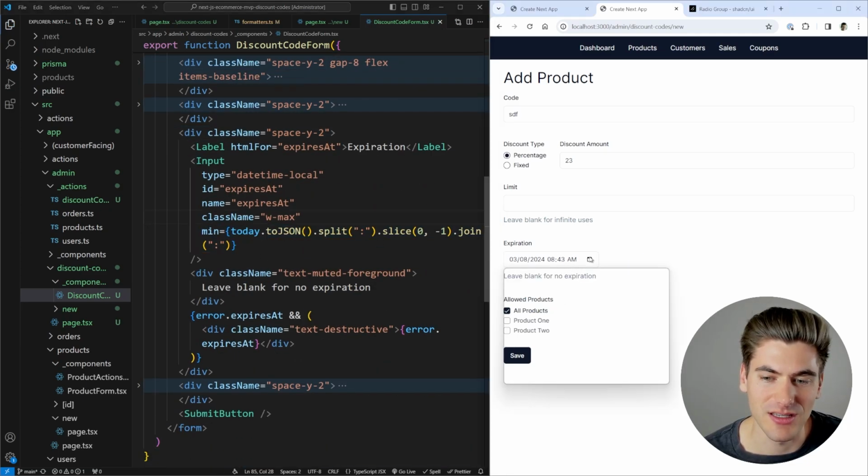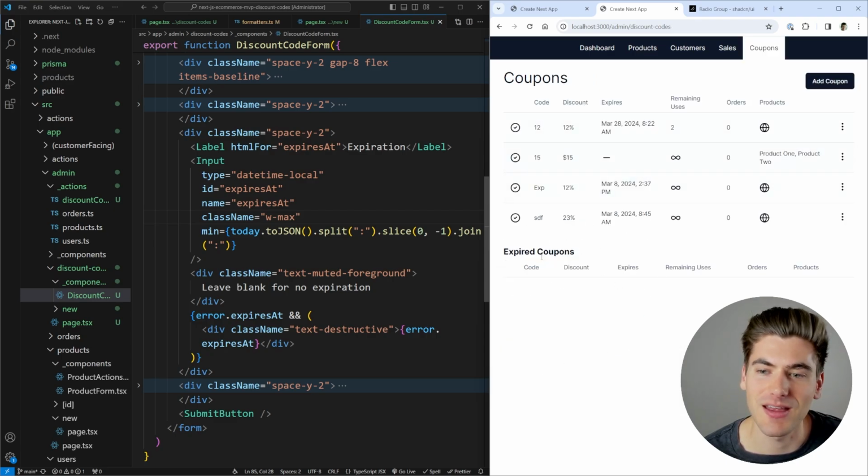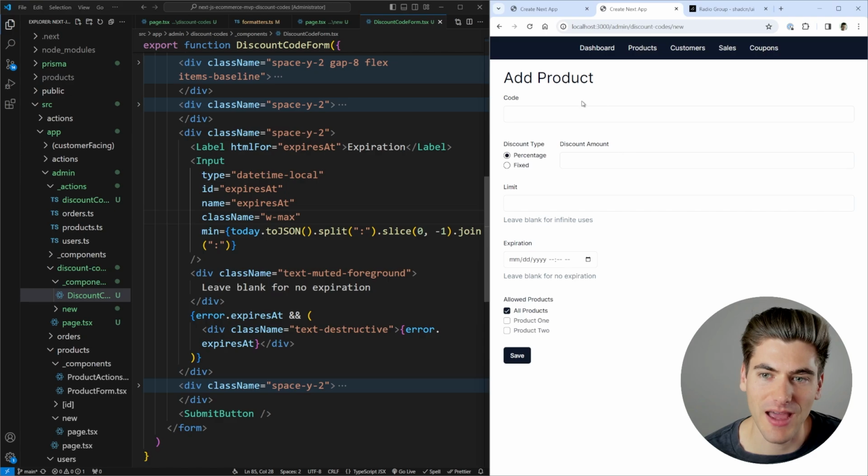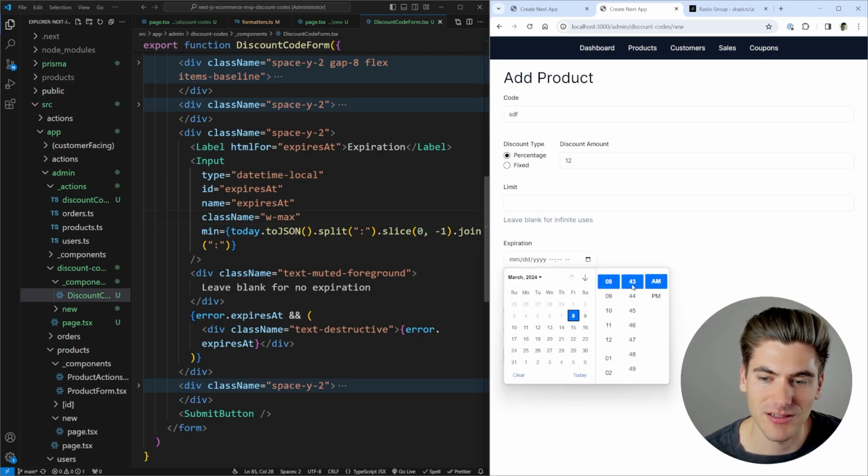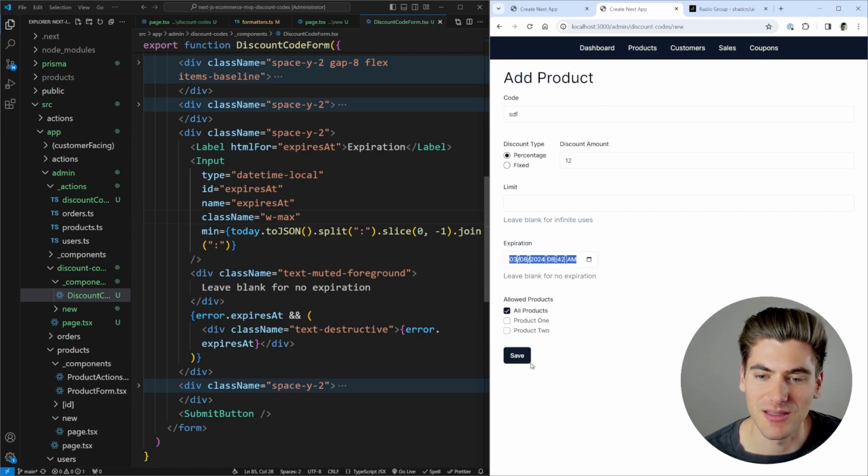So now you can see here, if I select 8:45, which is in the future for me, and I click save, you can see that is now working properly. And if I try to add a coupon here that is going to be in the past, let's say we do 8:42, that is in the past, click save, you can see it must be after 8:43. So that actually fixes that particular problem.